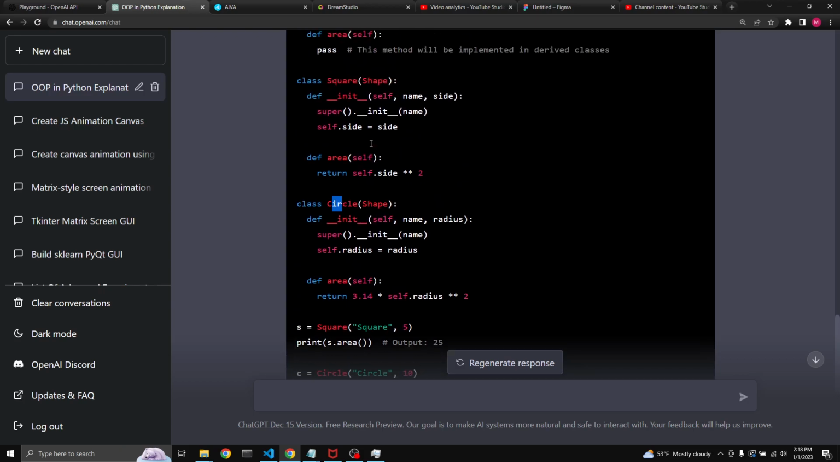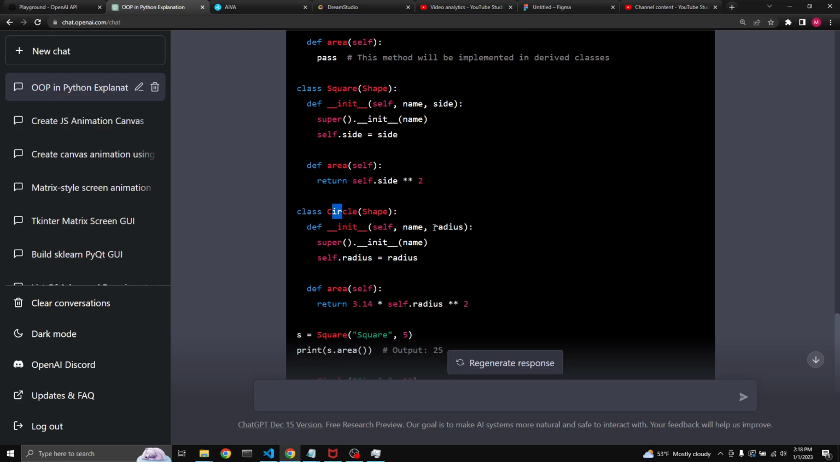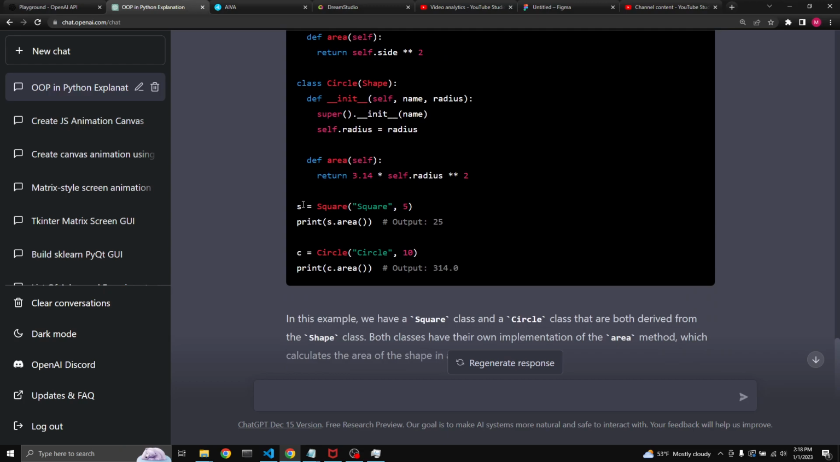Then we have a class called circle, which again inherits from the shape. But this time it gets a radius argument. And now we calculate the area, pi times radius squared, right? And then we assign s to square to create an instance of it. When we print the area, when we call the area method on it by s.area, like we would do a function, it's a method, the output is 25. With the circle, the same thing. We give the side here and then the radius. Then the area is 314.